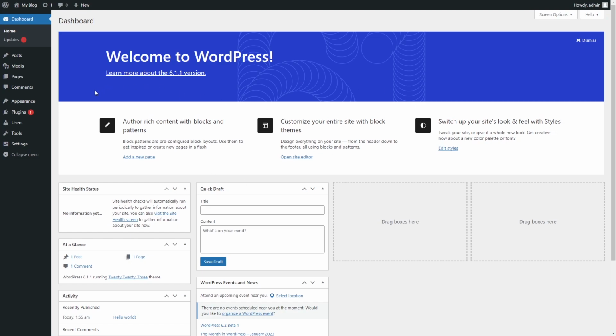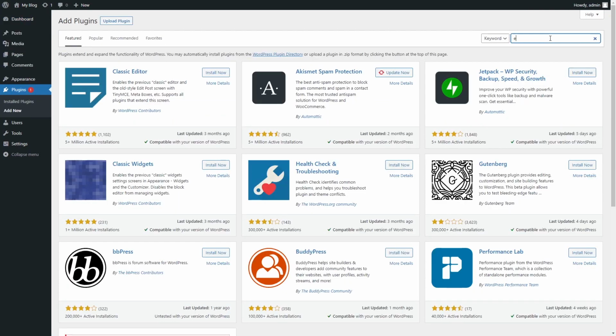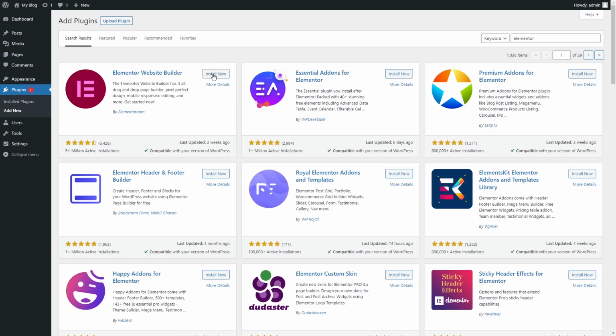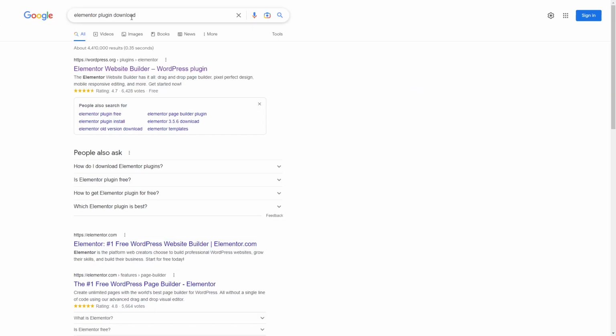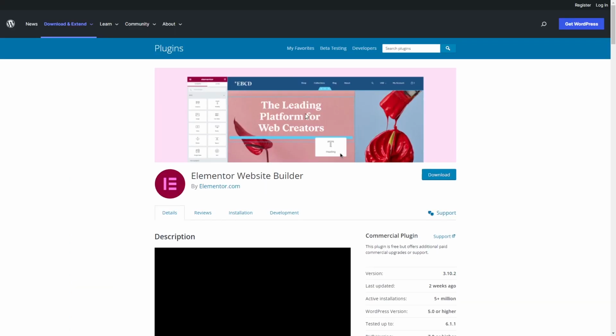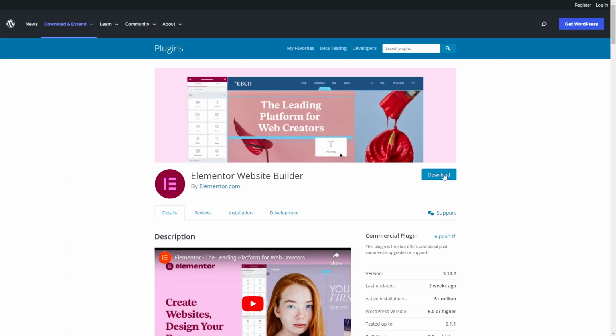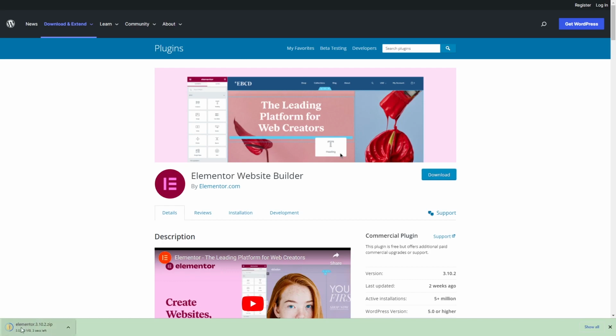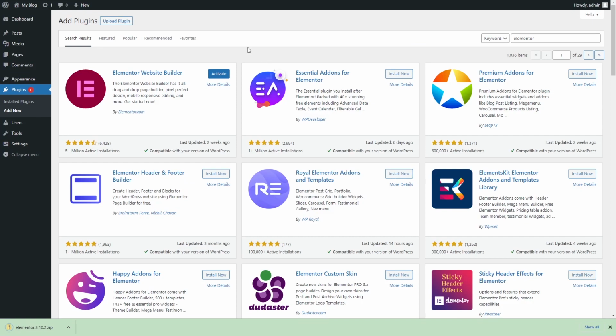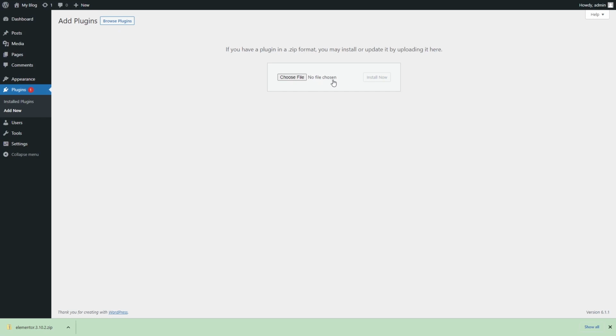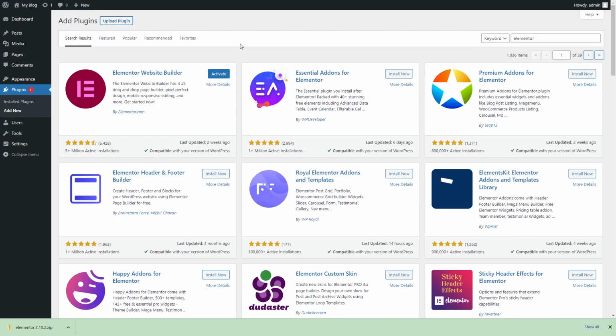So from here, we want to install Elementor. So you go to plugins, add new, and then search Elementor and install now. If this install doesn't work this way, you'll have to go to Google, search Elementor plugin download. When you click this, it'll give you a download thing here. Just click that and it will download a zip file. So you take this zip file and click this upload plugin and upload it to here, and that will install Elementor for you. And then from this page again, you need to click activate once it's installed.